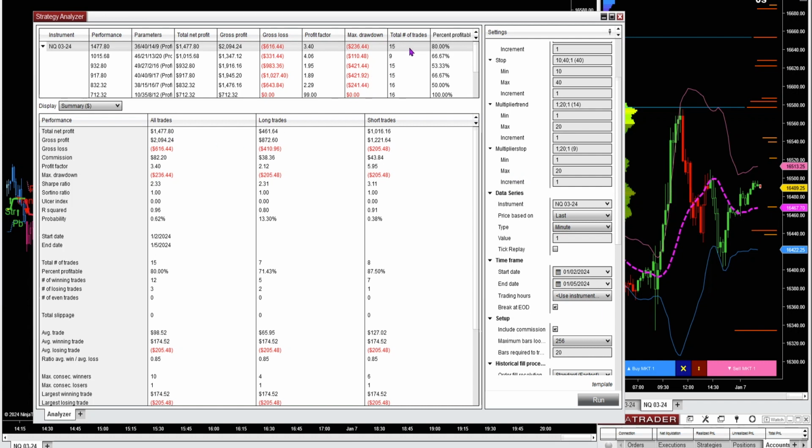But the main thing I'm noticing is, wow, look at this drawdown. Instead of $1,200 drawdown, it's only $200 drawdown. And instead of taking 40 trades, it only took 15 trades. And instead of only being 50% profitable, it's 80% profitable.